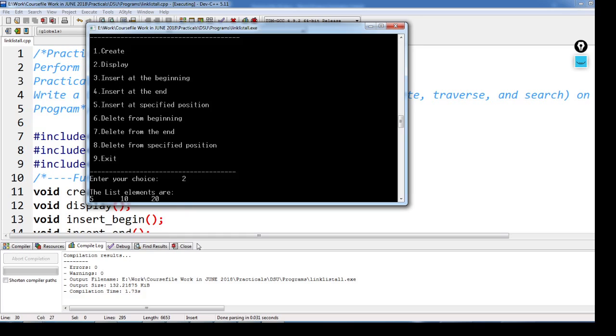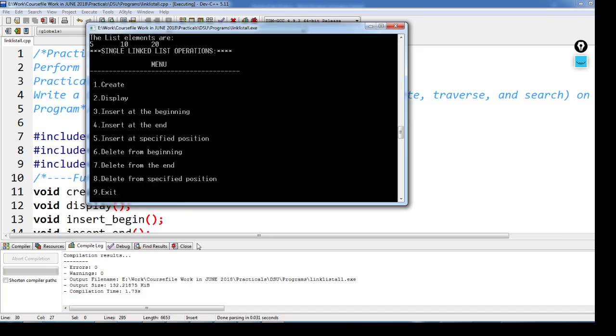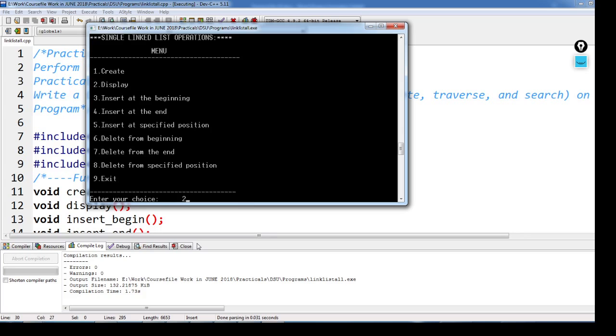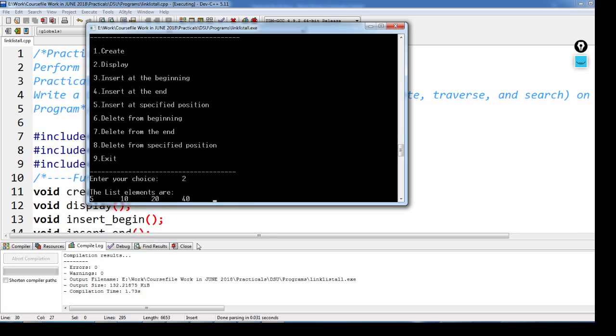Let us check whether your program works for insert at the end also by choosing option number 4. Your program is asking for a data value. I will enter 40 here. I will display the list. Now the list is displayed like 5, 10, 20, 40. 40 is added in the end. So all these operations are working.